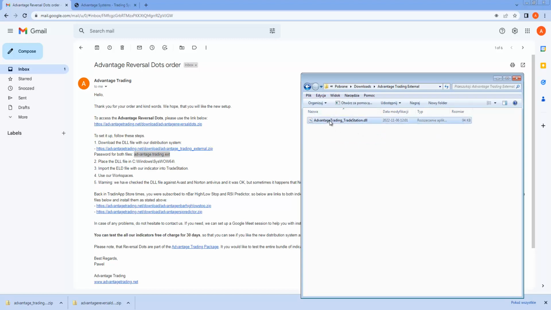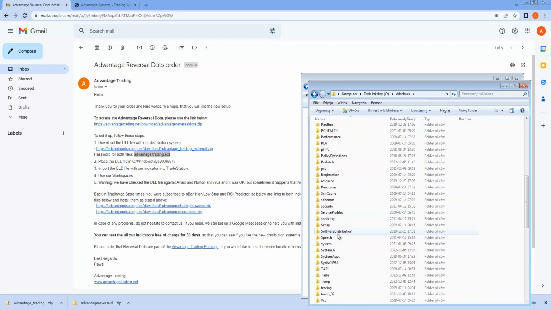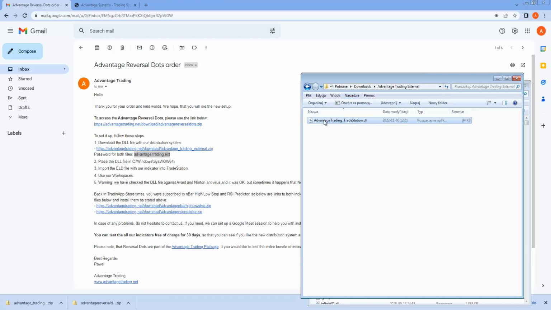You just copy it, go to Windows. It's C Windows and look for sys WOW64 right here, and you simply paste it. This is done, and then go back to your downloads and see what's in your reversal package.